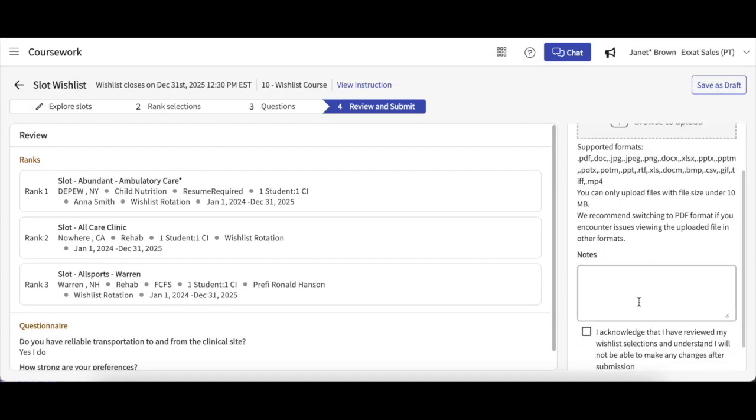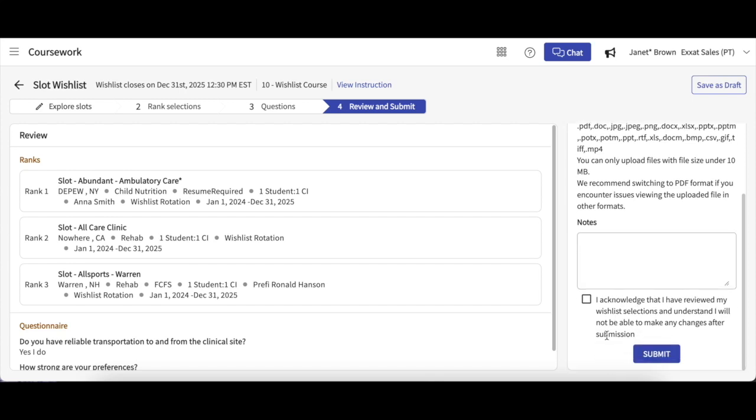In the Notes section, you can provide some general notes about your wishlist here. Once you submit your wishlist, you will not be able to go back and make changes, so make sure you have made your final decision before you submit.